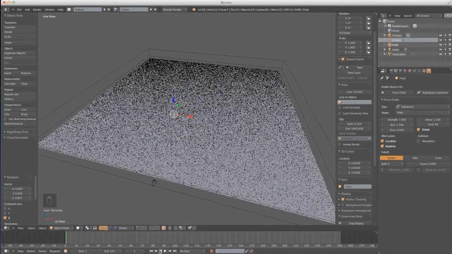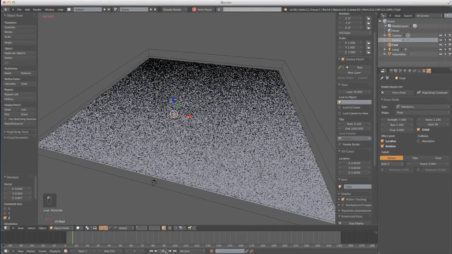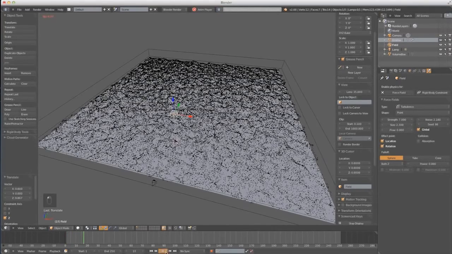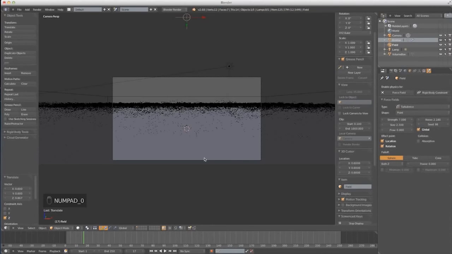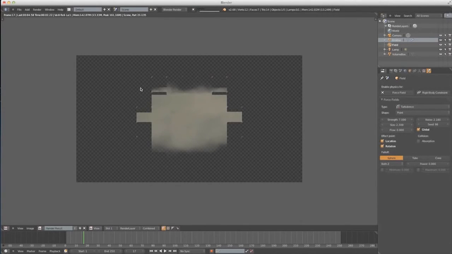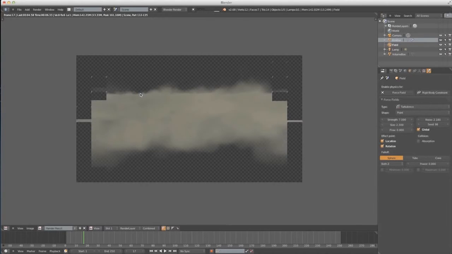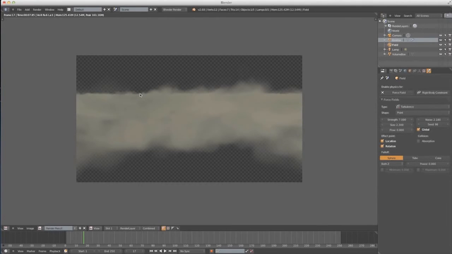I can't remember if I've forgotten anything. So let's just play these particles a little bit. Ooh, we might have to lift the camera. Let's try rendering that and see what we get. All right, we get some crappy looking clouds. Well, let's tinker with this a little bit, shall we?